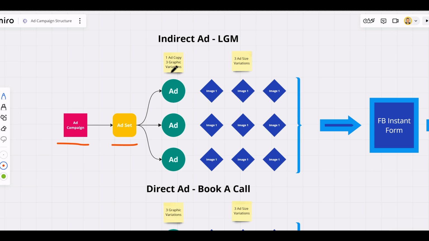What we want to do is create one ad copy, right? That means the copywriting in the ad, and one hook. Again, in the previous video, I show you how to create your ad copy. And then we're going to get you a graphic designer that you can find on Upwork or Fiverr, or maybe you've got someone, to create your images. And you're going to create 3 different images.